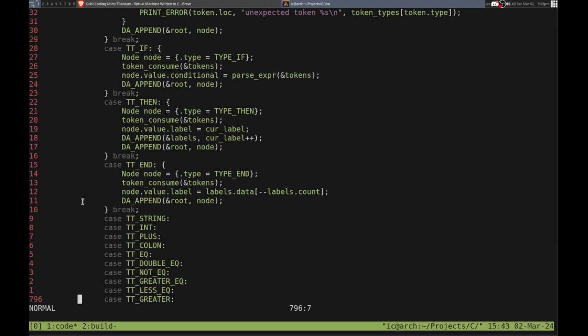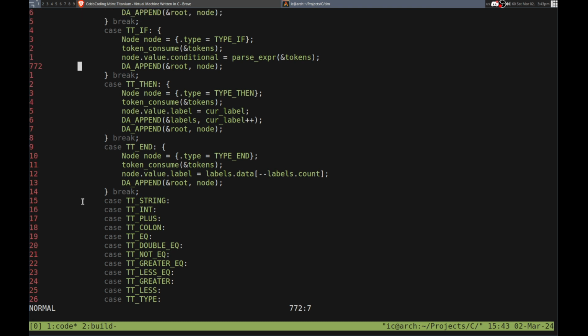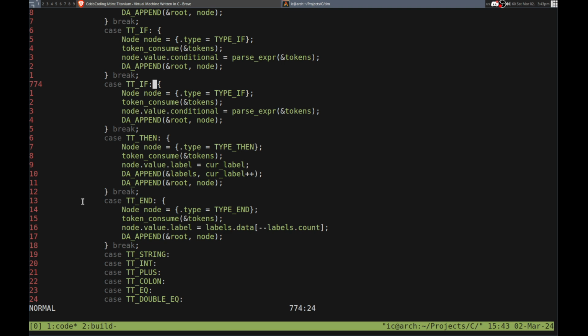Yeah, so we can just go down here, and case tt, yes, we can do a similar thing to this. tt wall.